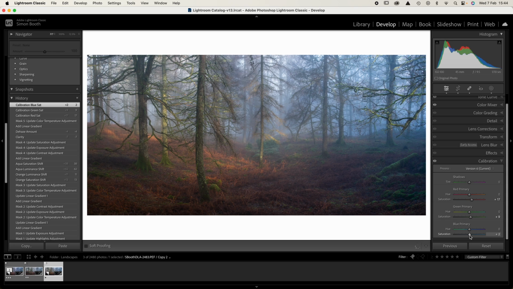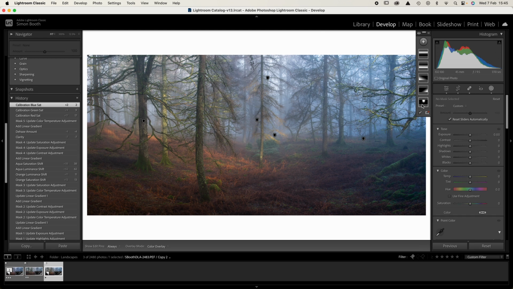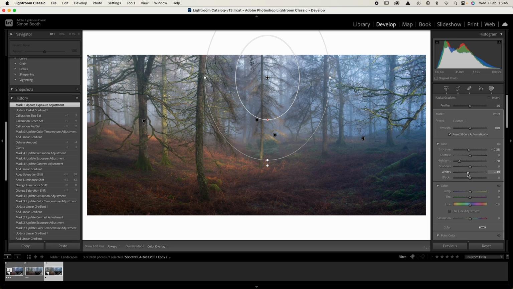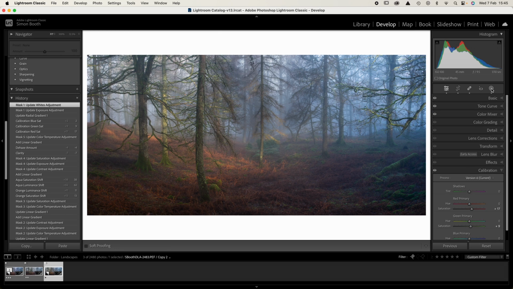Now as I look at it, I am still thinking that the light in this middle area here is still just a bit too dominating, so I'm going to go back to my original radial gradient and just knock those whites back and the exposure back just that little bit more. I think now that's allowing me to look into the scene rather than being directed to that bright spot at the top. I'm really quite happy with that actually.